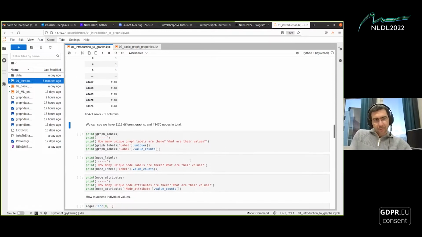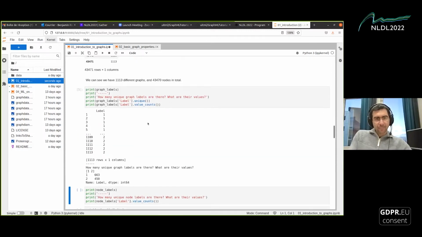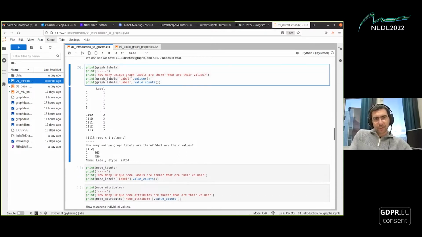Okay. So now, what about the other information? Here, the graph labels. If I just print this graph label object, it will display this thing. You see that for the first graph, graph number 1, it's label number 1, and the last one looks like it's number 2. But then you have three dots here, so you don't know exactly. So you can call this function, for example, unique. It's a pandas data frame function, and it will give you the list of unique values you can encounter.